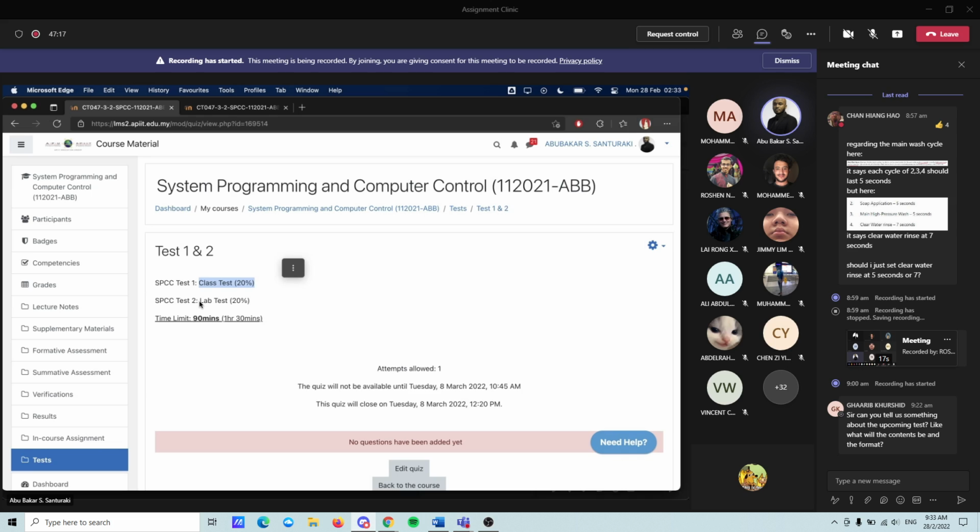So all in all, the 100% of the module, 20% of it is class test 1, 20% is test 2, 20% is the quizzes. So just those 3 components is 60 points.